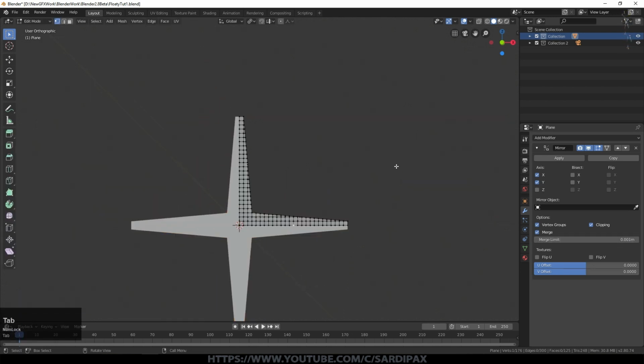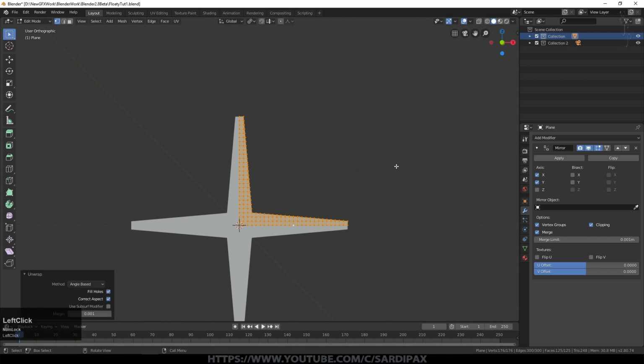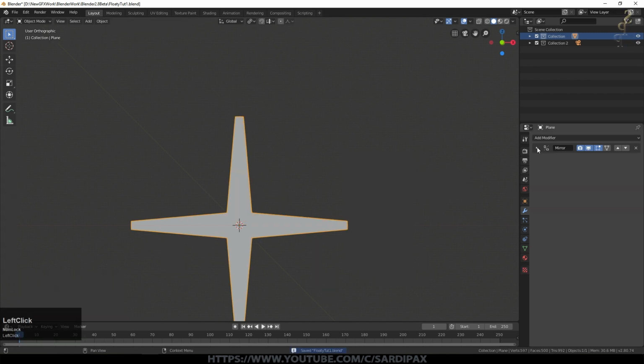And before we go any further, I'm going to select all the vertices. I'm looking straight on in orthographic mode, press U, and just say unwrap. It's a very simple shape. So that's the mirror modifier.